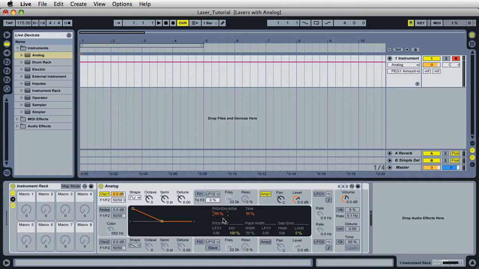Okay, so for the timing of this envelope, this is totally up to you. But what we're going to really do is map the timing of the envelopes for oscillator number 1 and oscillator number 2, and we're going to map those to macro number 1 over here. That way we can adjust one knob and change several parameters within analog. So how cool is that?